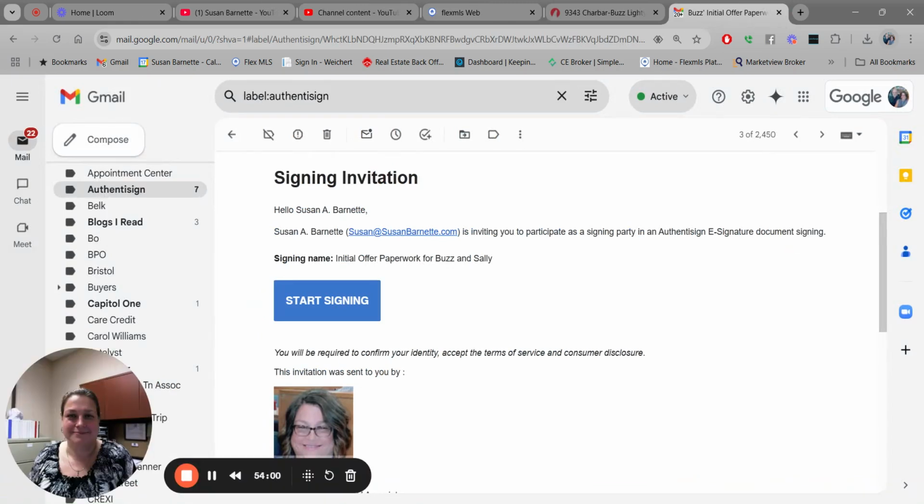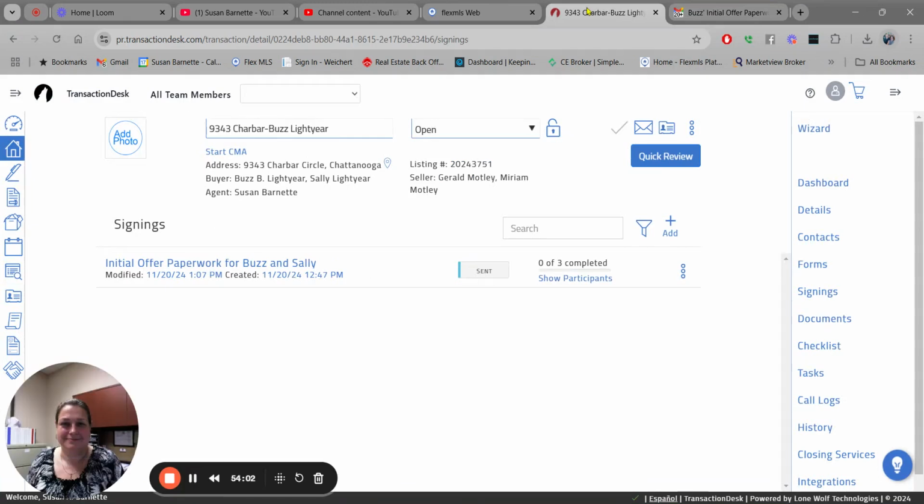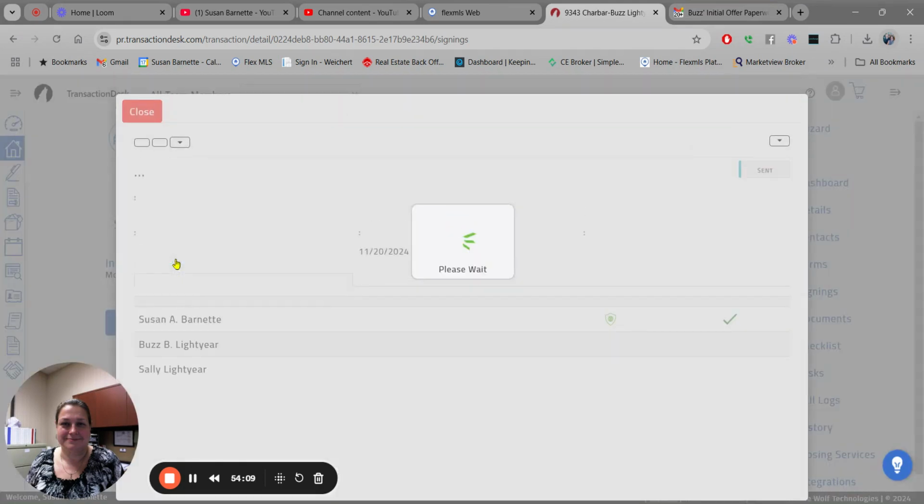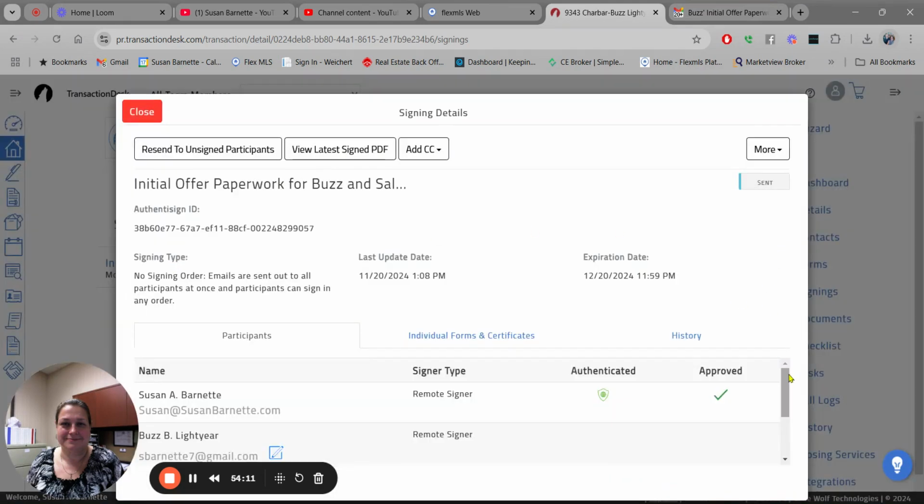Okay? So I want to show you now that I have signed it. I've opened Transaction Desk back up. Here is the signing. I'm going to click on it. And you can see here that it's telling me that Susan Barnett, who is a remote signer, has authenticated it. In other words, she's opened it and read it, hopefully, and approved it means she signed it.